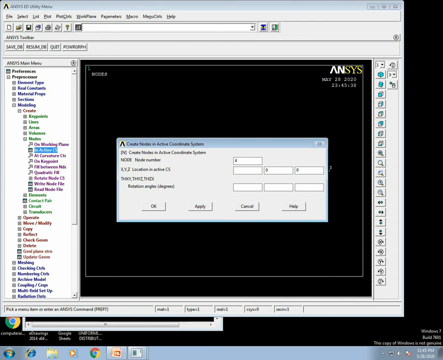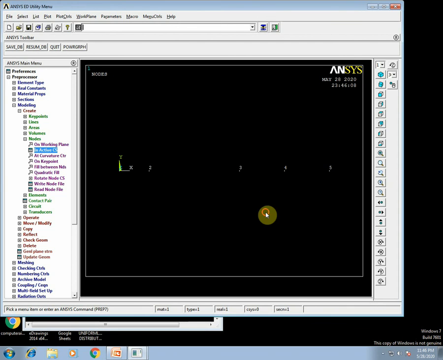0.4 plus 0.15, it's 0.55. For the fifth coordinate, 0.55 plus 0.15 meter, 0.7 meter. Okay.